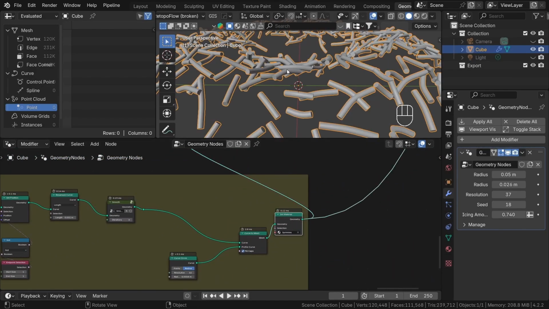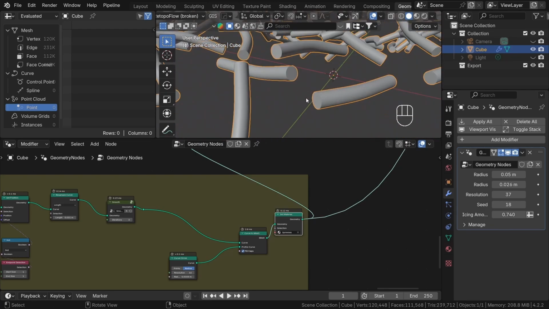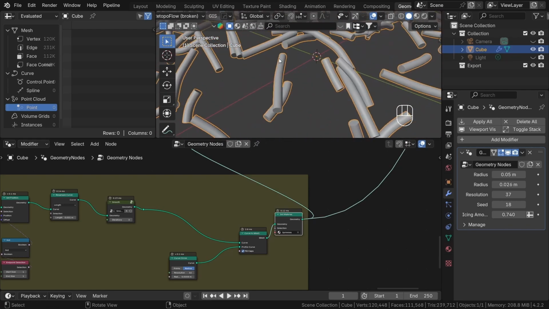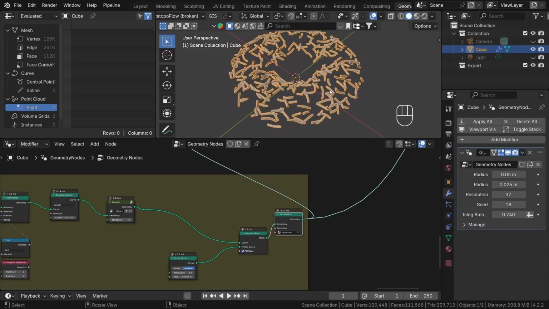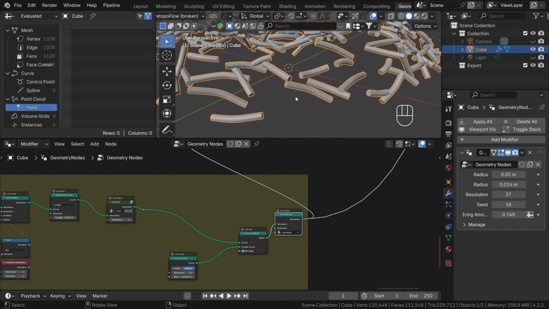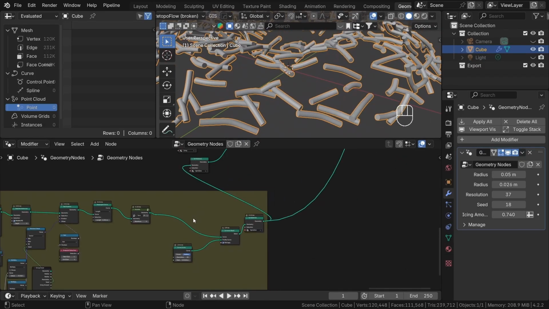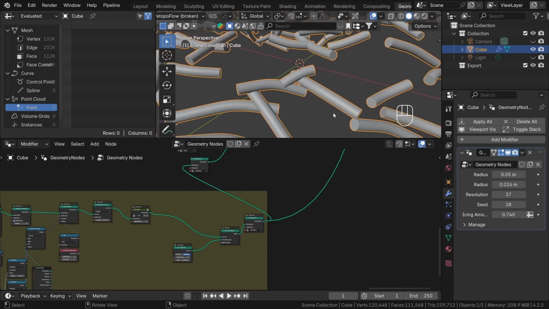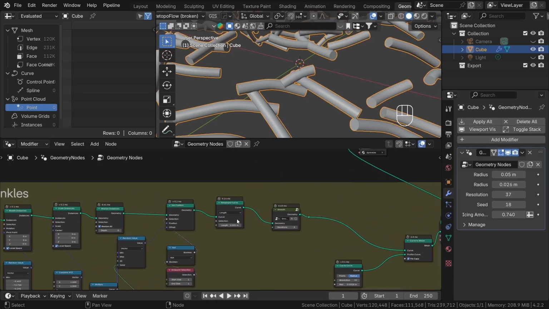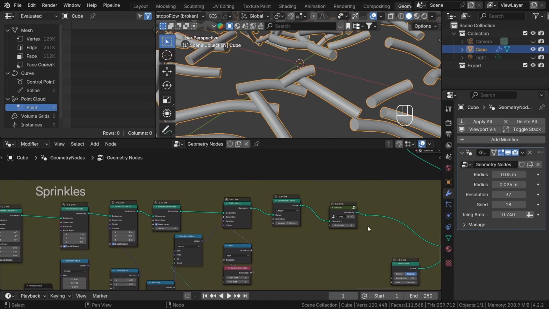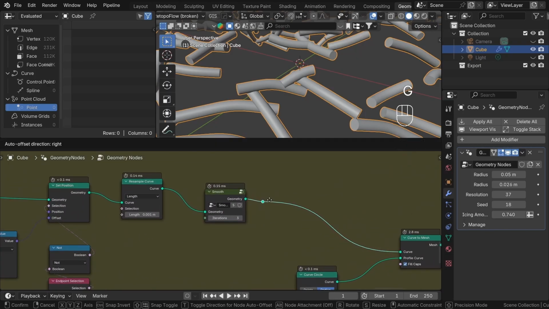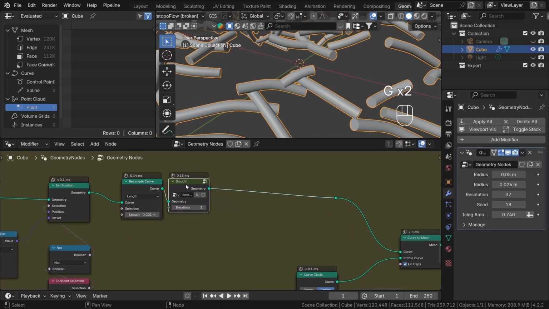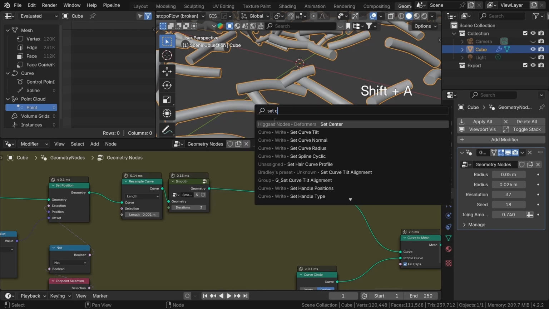Let's preview our mesh now. As you can see, we have nicely bent sprinkles and each one is completely unique. Now we are ready to add one more additional detail. Currently, our sprinkles have a constant radius along their length. However, sprinkles are often thinner or thicker in different places. We can do that really simply, just like we did with the icing droplets using the set curve radius node. Let's add this node here after smoothing.